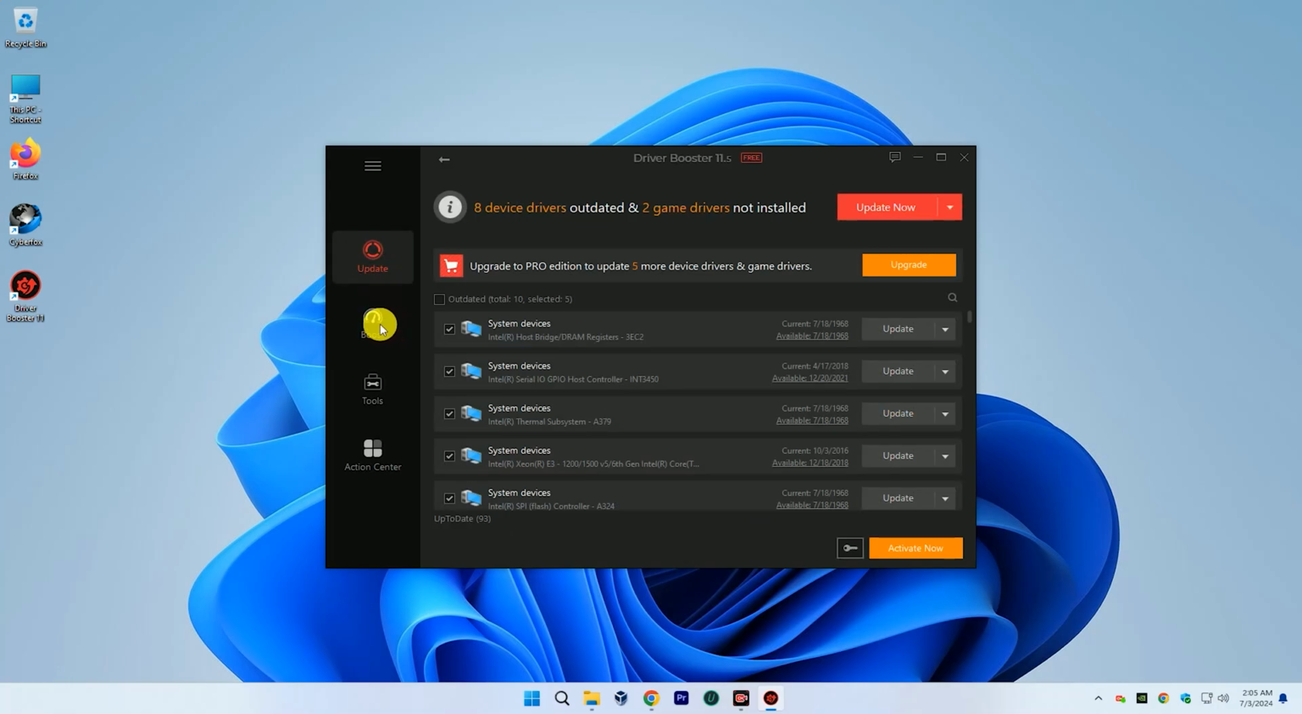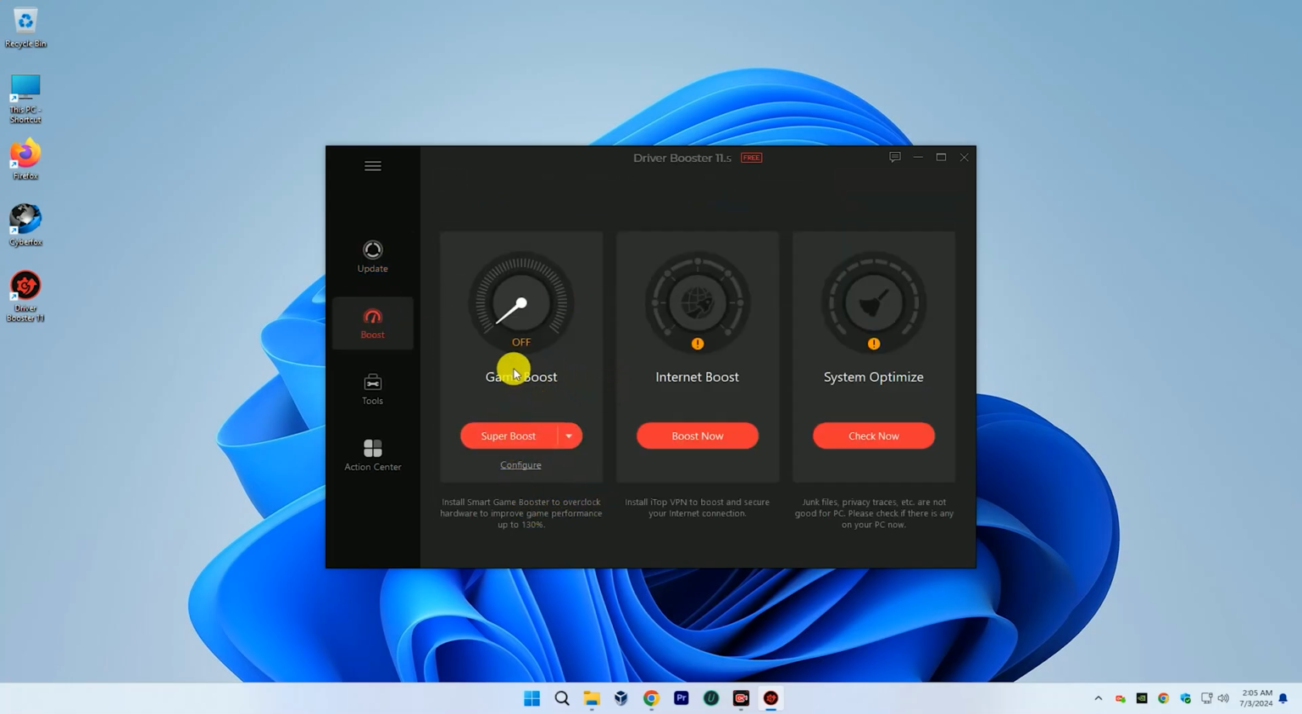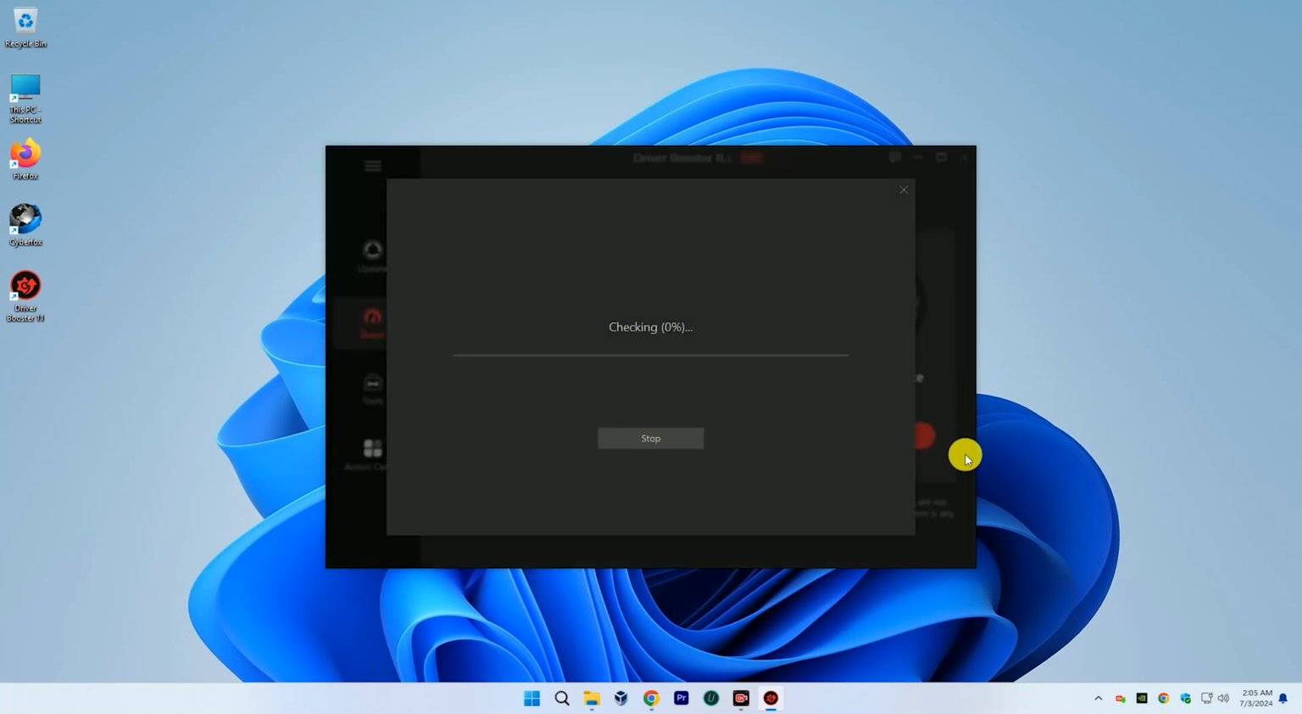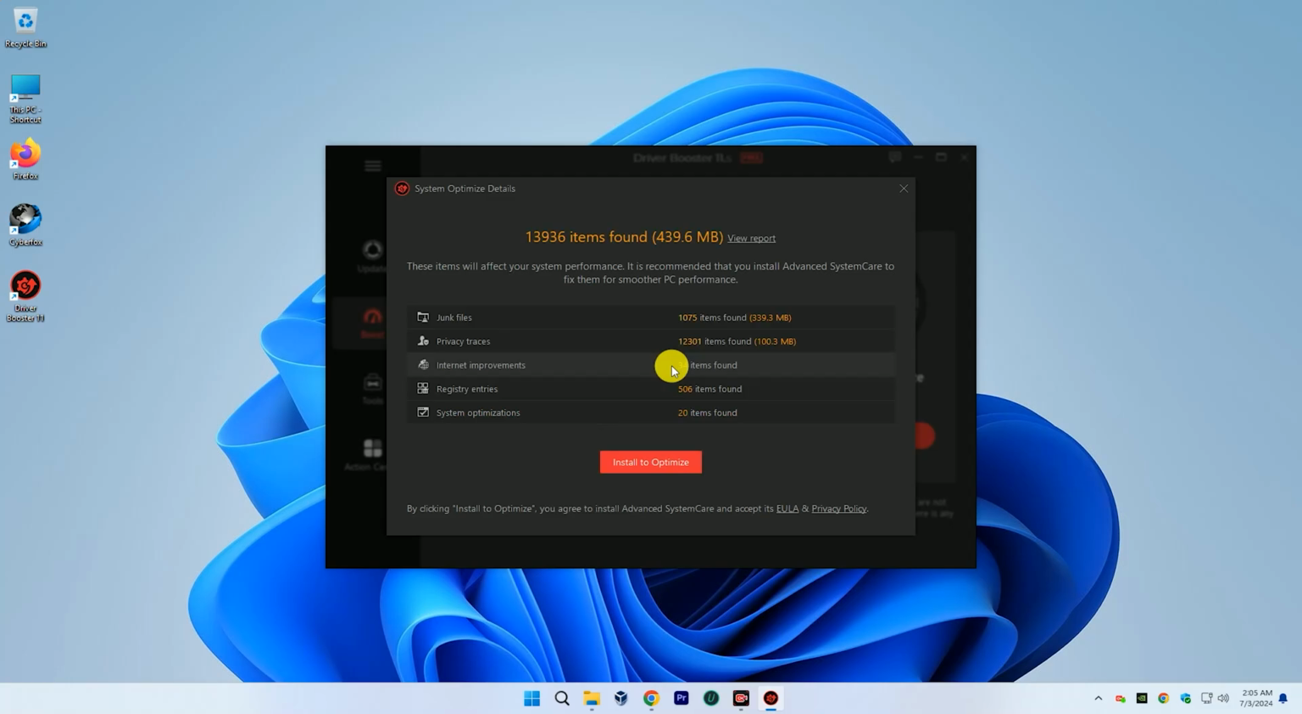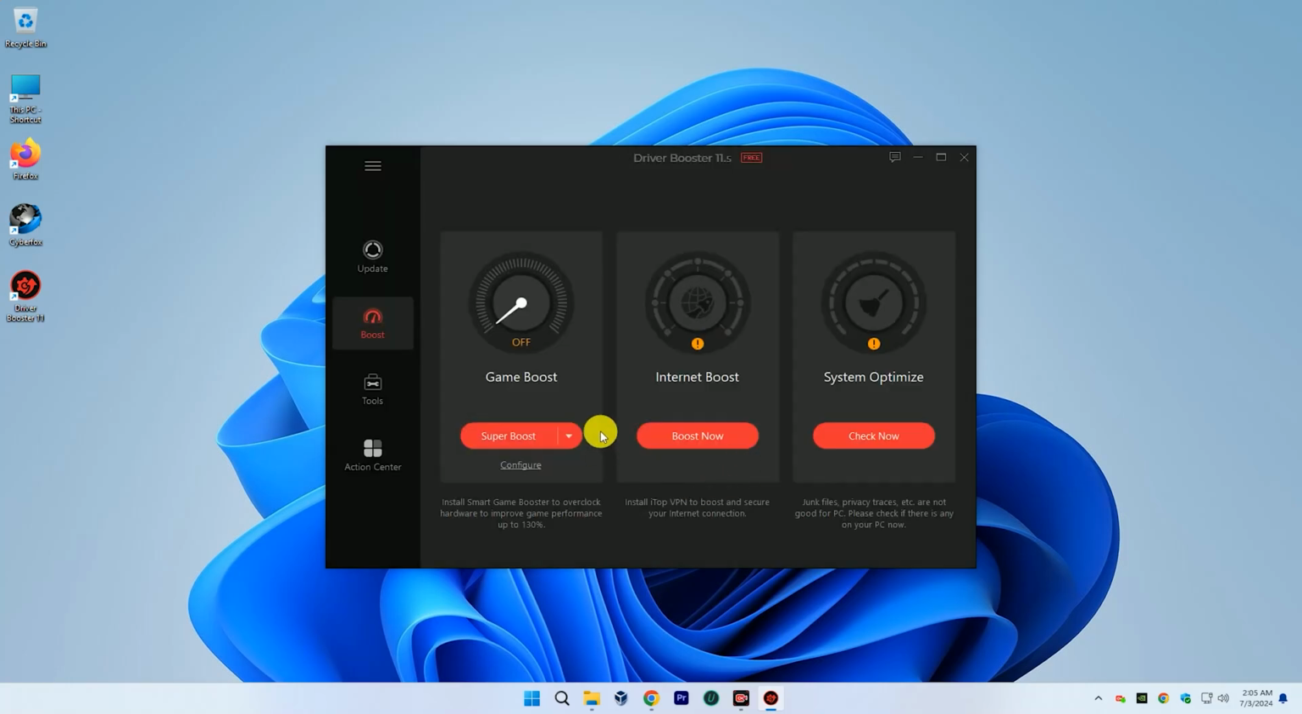Next, navigate to the Boost section. Here you can see Game Boost, Internet Boost, and System Optimize. I will go to System Optimization. System Optimize helps clean up junk files, privacy traces, redundant registry entries, and optimize your internet speed and system with the all-in-one product, Advanced System Care.